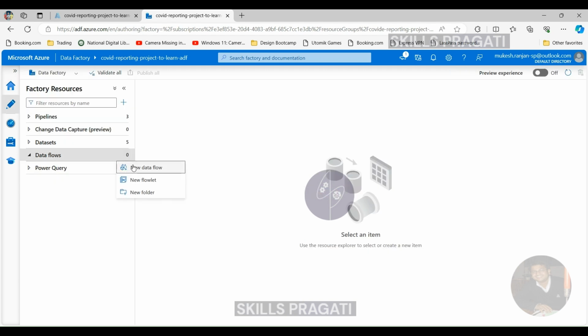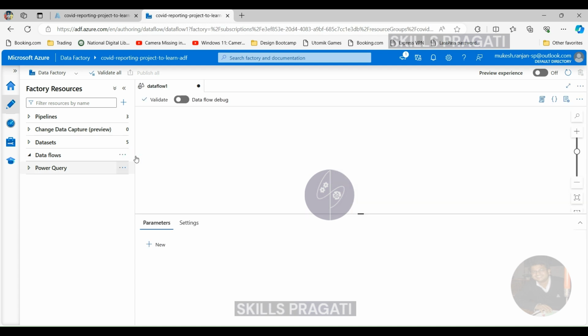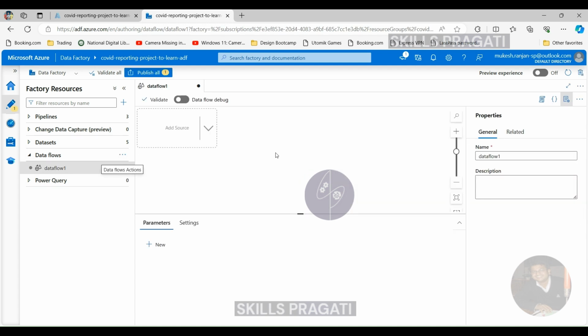As you can see here, this looks very similar to a pipeline. So we can design our data flow here, and we can set the parameters and settings for the data flow here, and we can set the properties of the data flow here. I'm going to call mine DF Test.